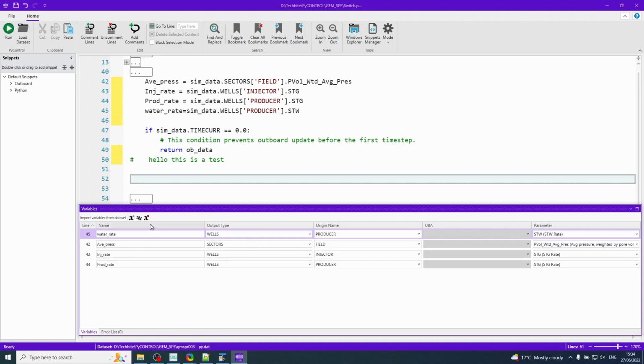And those variables that we can choose are automatically read based on this data set. So the well names, sectors, everything, once the PyControl is initialized when we first started, it gathers all the information and knows what data are going to be available. So based on that, this variable pane works.